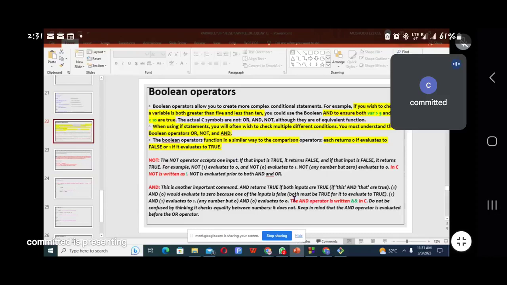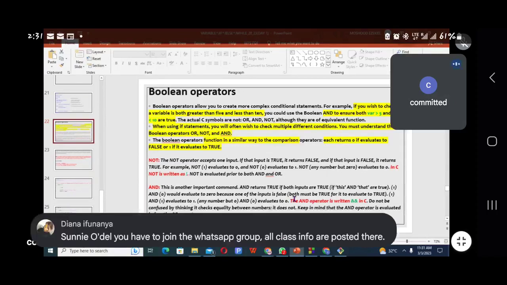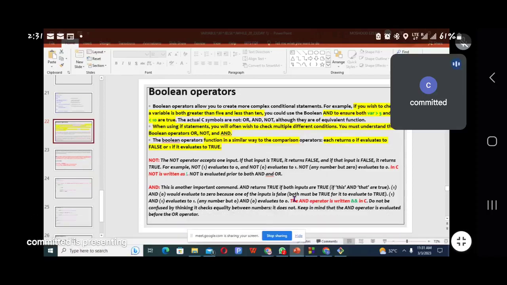Boolean operators. So far, we've looked at arithmetic operators. We've looked at relational operators. Now, we've also looked at when the condition is true or false. Then this is what's called Boolean operators. So let us see how this also works. Boolean operators allow you to create more complex conditional statements.